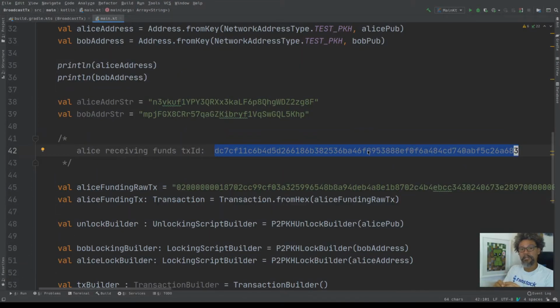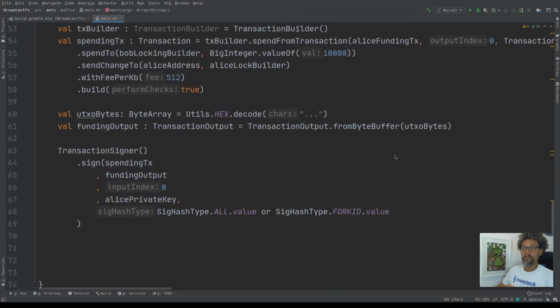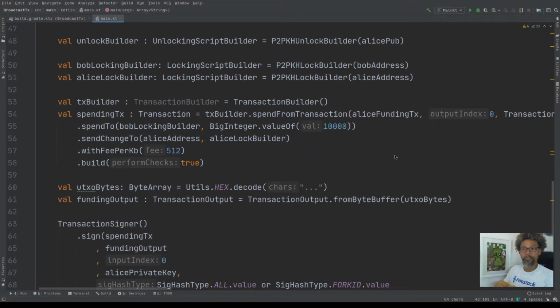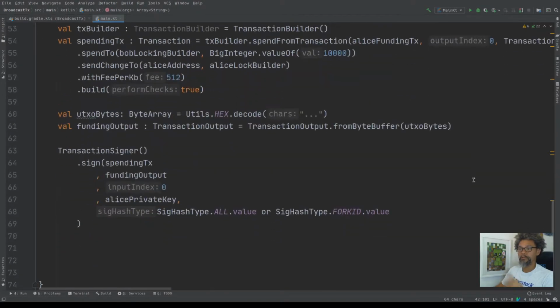This transaction ID we can actually now use to query the local node for the data that's associated with a transaction. So we can do that now. Let's go to the console.